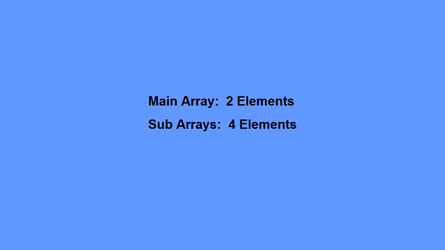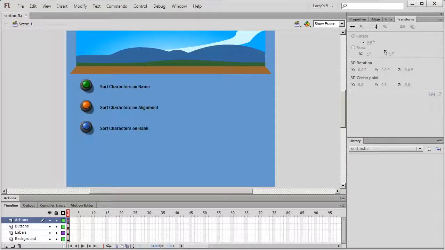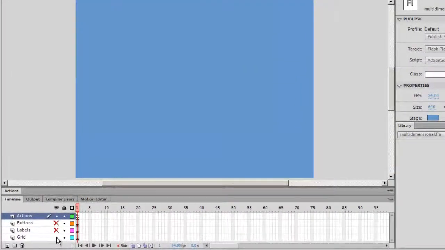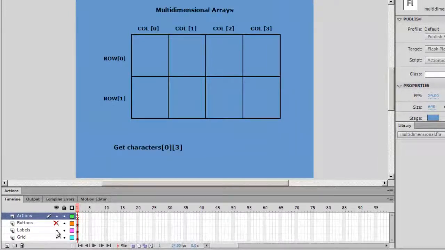In this example, I'm going to create a multidimensional array that has two main elements, and each main element will contain a subarray of 4 other elements. I'm going to start with the sort on example I used in part 11 of my video series. I'll start by removing all the objects from the stage. Now I'll add a grid, some text labels, and a button which I'll name BTN Green. In my multidimensional array, the first dimension will be represented by the rows, and the second dimension will be represented by the columns.